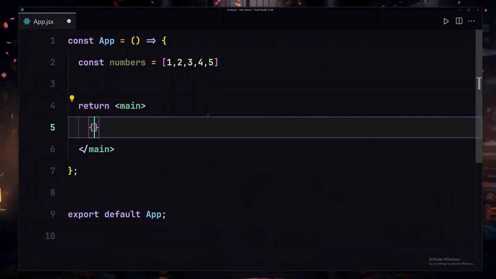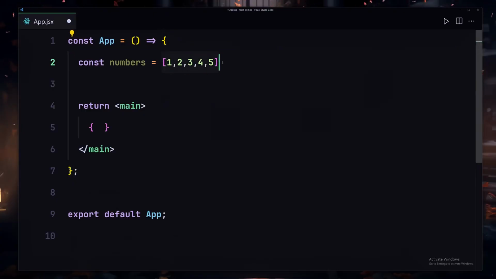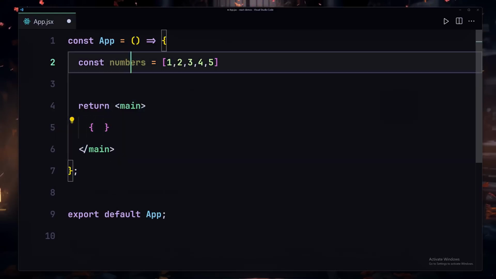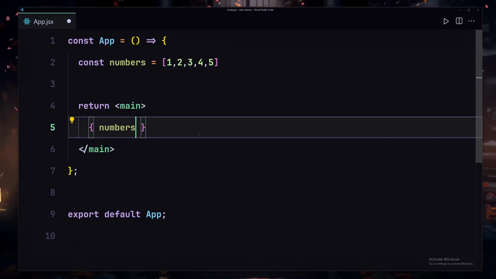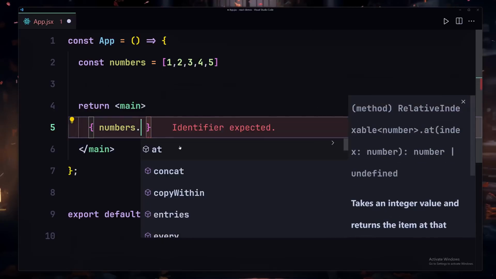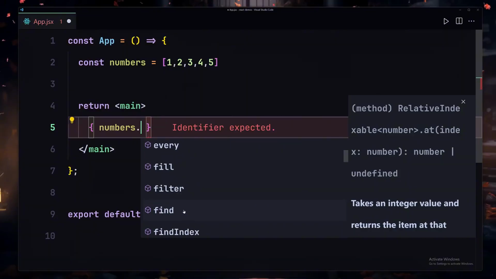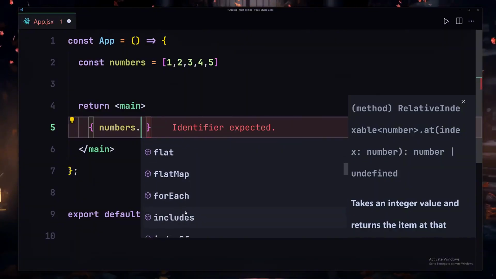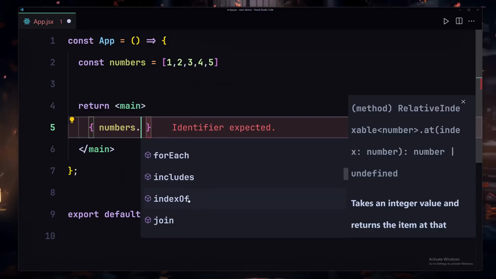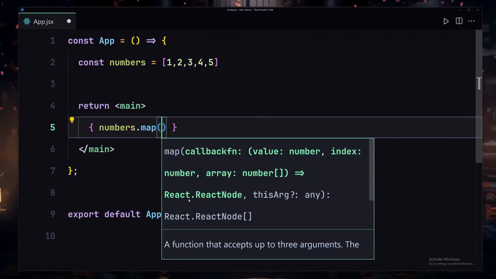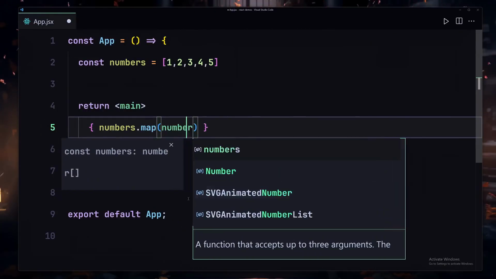Then we are going to enter into our JavaScript world so that we can use our JavaScript array methods like push, pop, reduce, filter, map, and all of those methods. In this case, I'm going to copy the name of this numbers array, and if I just use dot, here you can see we have all of our JavaScript array methods, like add, concat, copyWithin, entries, every, fill, filter, findIndex, flatMap, and we have a lot of them. But in this case, I'm only interested in the map method, and here we are going to pass our callback function to it. I'll just use number, that would be fine.